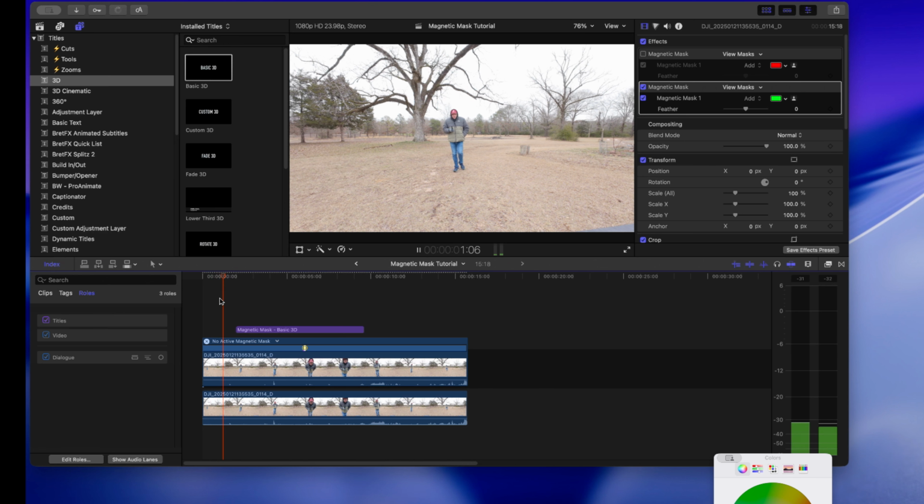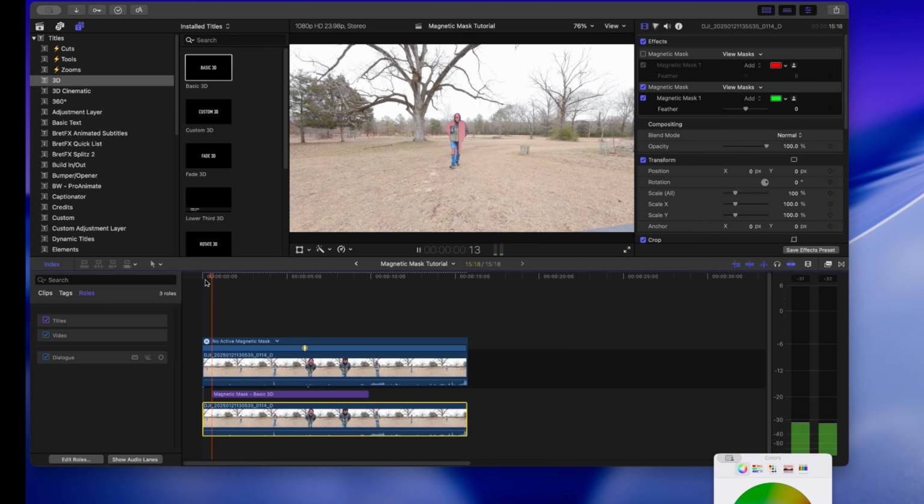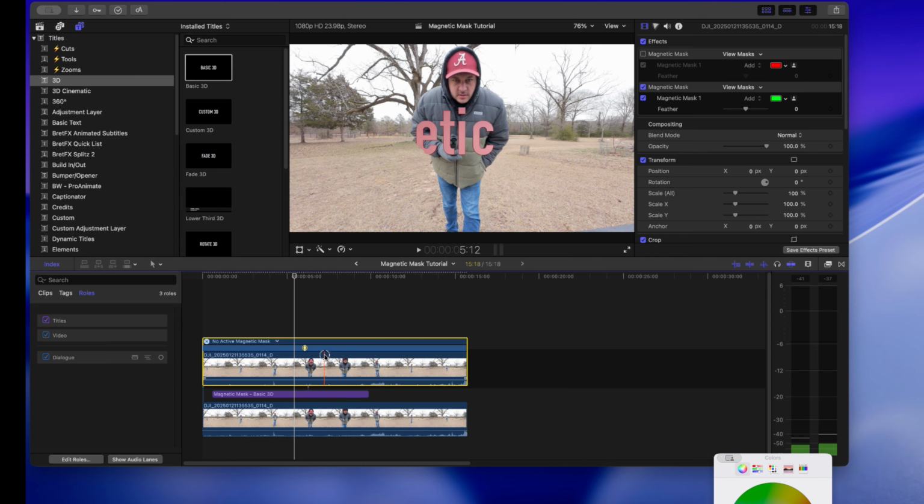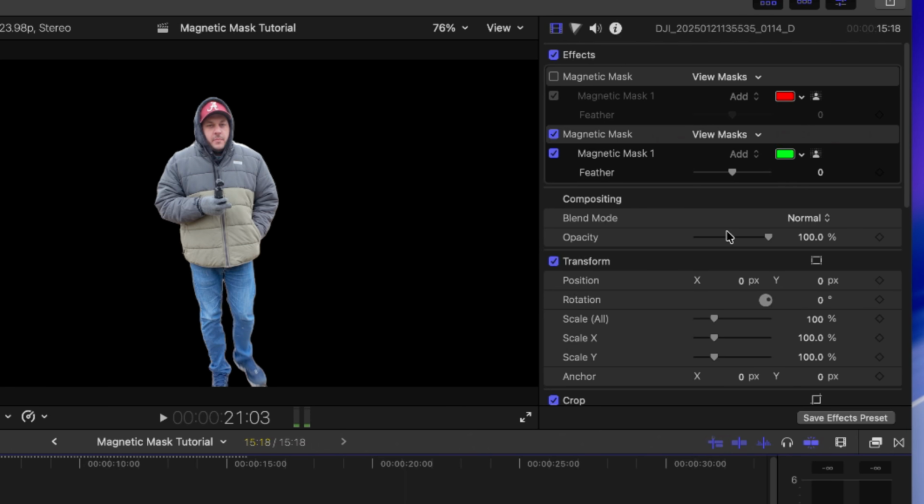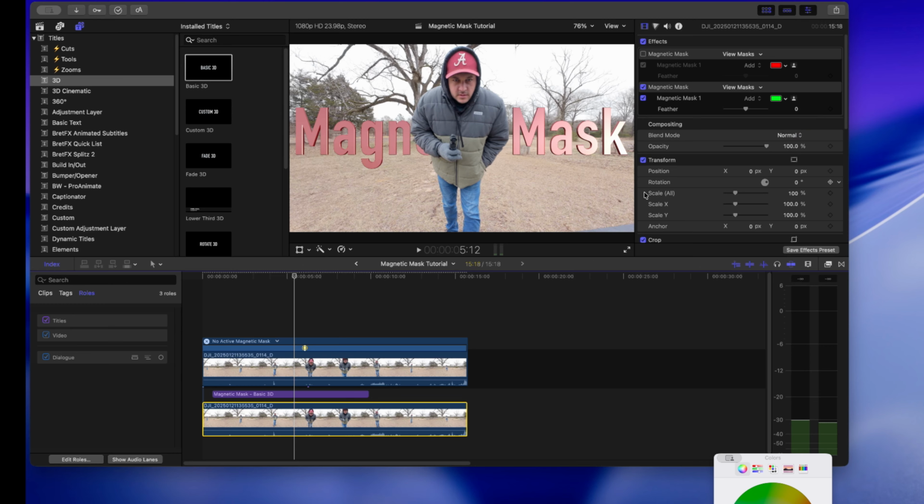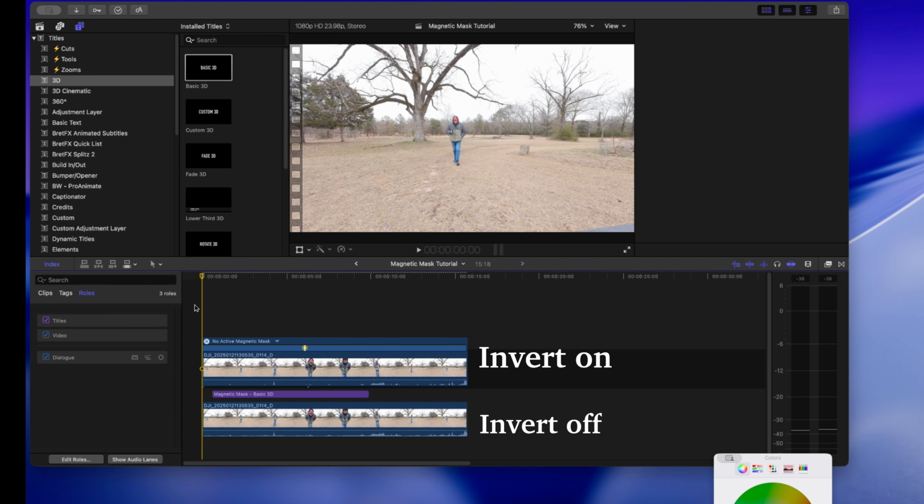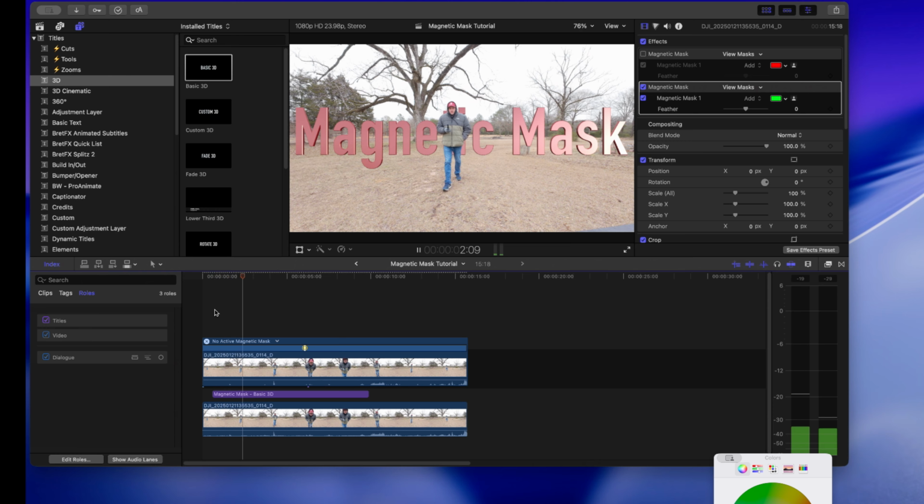So now when I play this, the text is still above it. What we want to do is drag this down. So when I play that, you'll see you still have text in front of it. So what we want to do is select this here. Make sure that's inverted. Go to the bottom one and make sure that invert is off. So now when I play it, it's behind me.